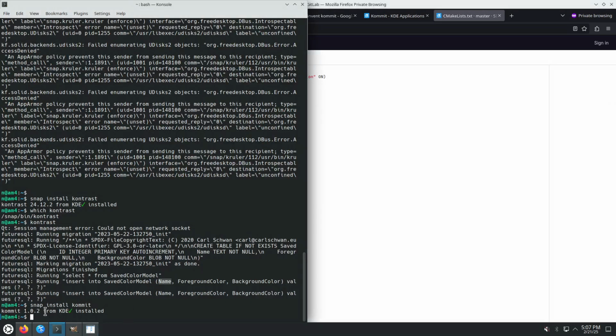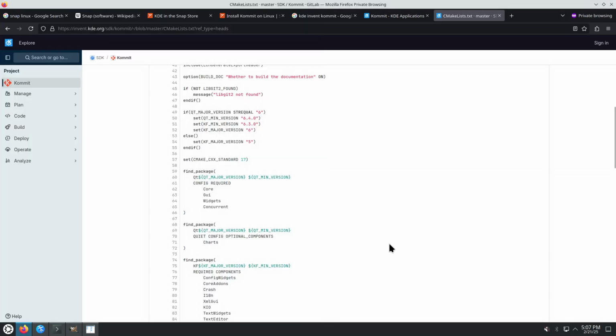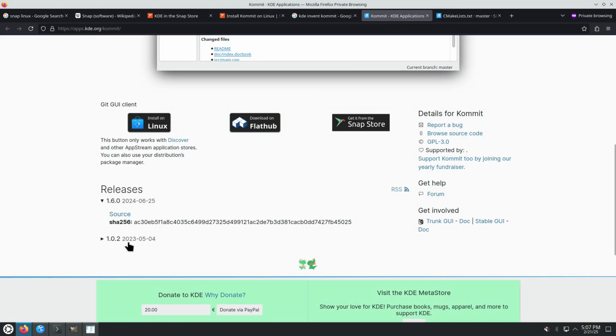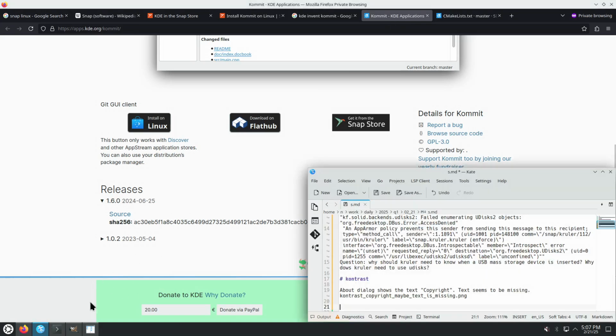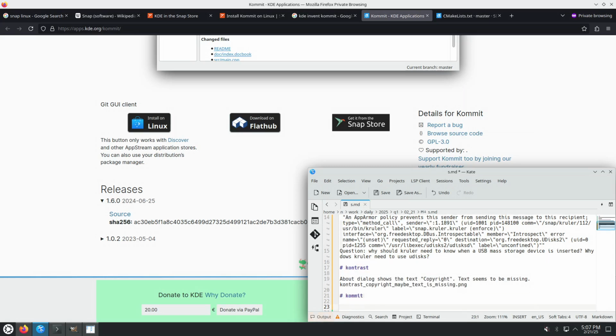Commit 102, so that's incredibly old. Okay, so this is a bug. Snap package version is 1.0.2 instead of 1.6.0.